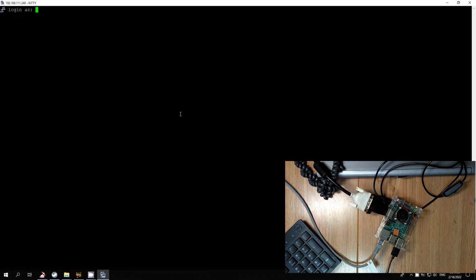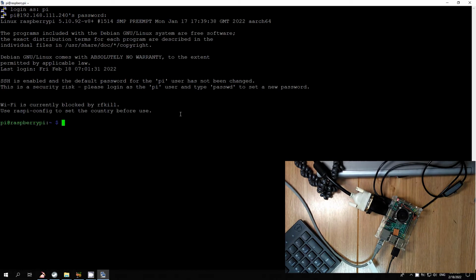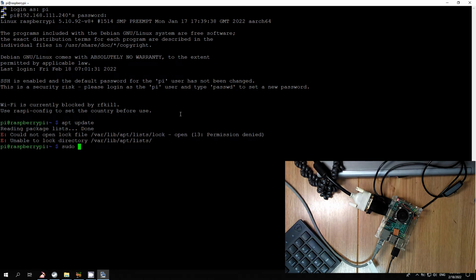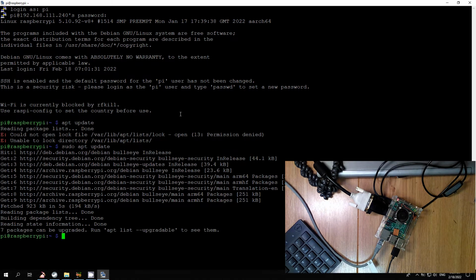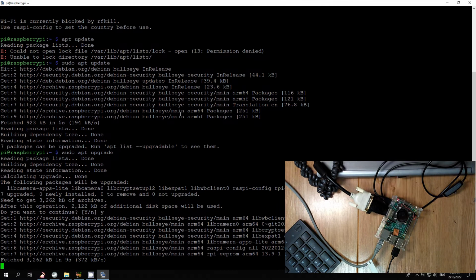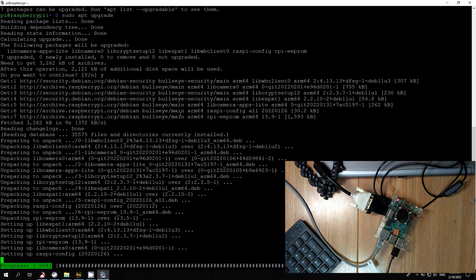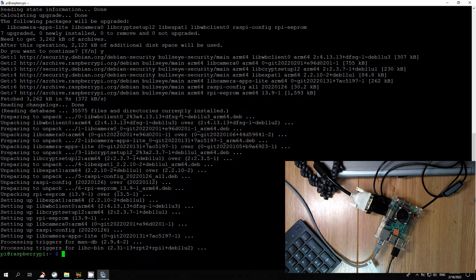After connecting to SSH, first step I update package repository with command sudo apt update. Next upgrade all packages with command sudo apt upgrade. After all packages upgraded I install Python, pip and git packages by command sudo apt install python3 pip git.